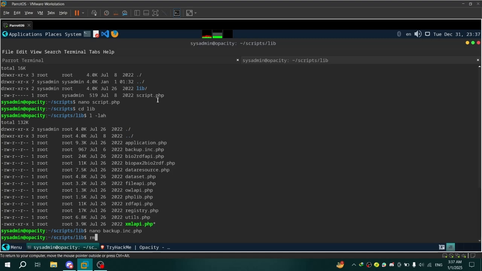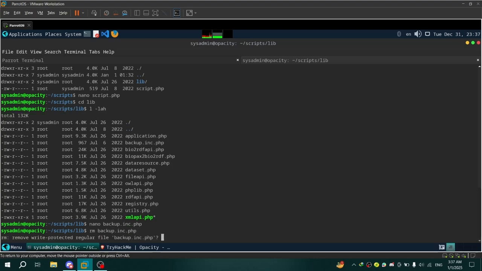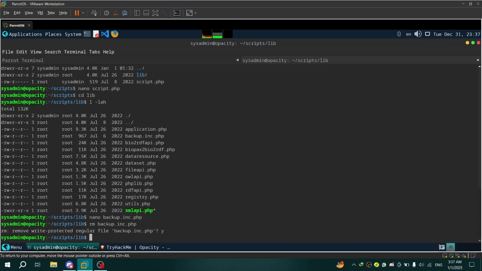So if you forget the name of this file, it's game over. Remember it. It's remove backup.incorporation.php. See, look what it says: remove write-protected regular file, which means you have permission over the folder. You can do whatever you want with it, but you cannot modify and write files. So we'll go ahead and write yes, and now remove the file.